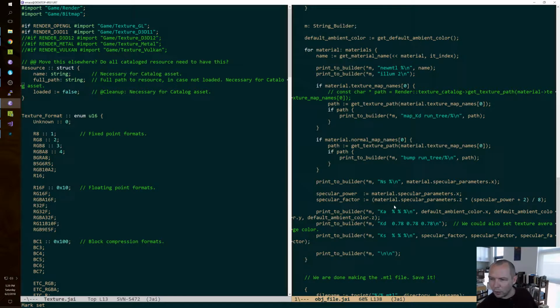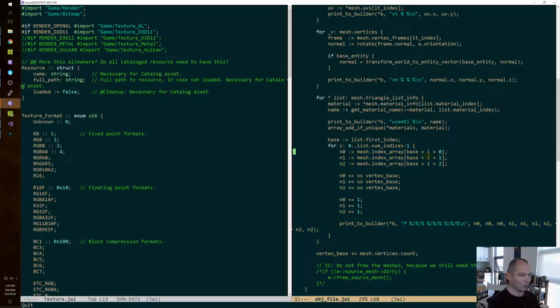How are we doing in chat? You think line 68 should be -3, not -1? Line 68. List.num indices -1. Probably. Yeah. I guess that's... We would hit an array bounds check as soon as we tried to do that. C++ code would not, which is why we probably never caught that. Base plus I. Wait, what?